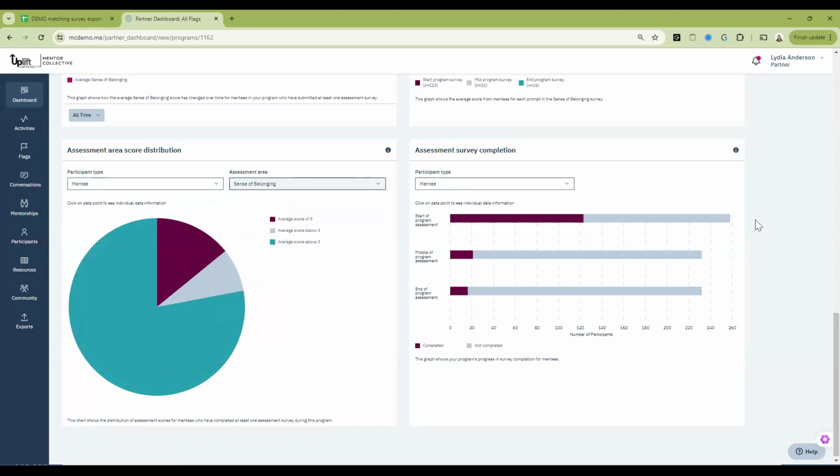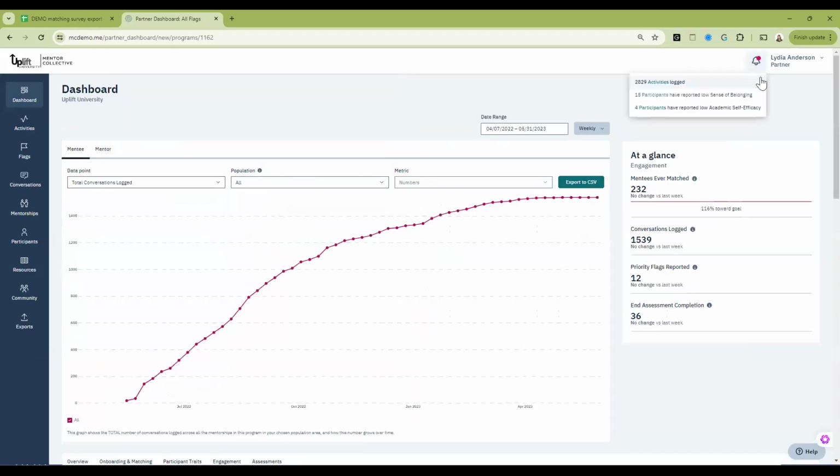But before I do, I also wanted to point out this key feature that I think gets hidden sometimes, which is our little alert bell up at the top. Mentor Collective recommends, of course, logging into your dashboard at least once per day. And this alert bell can help you easily identify things that have happened since the last time you logged in. When a participant submits an assessment and has a response that is less than 3, which is the midpoint on a scale of 1 to 5, it's going to alert you up here. So 15 students have reported low sense of belonging. 4 participants have reported low academic self-efficacy.